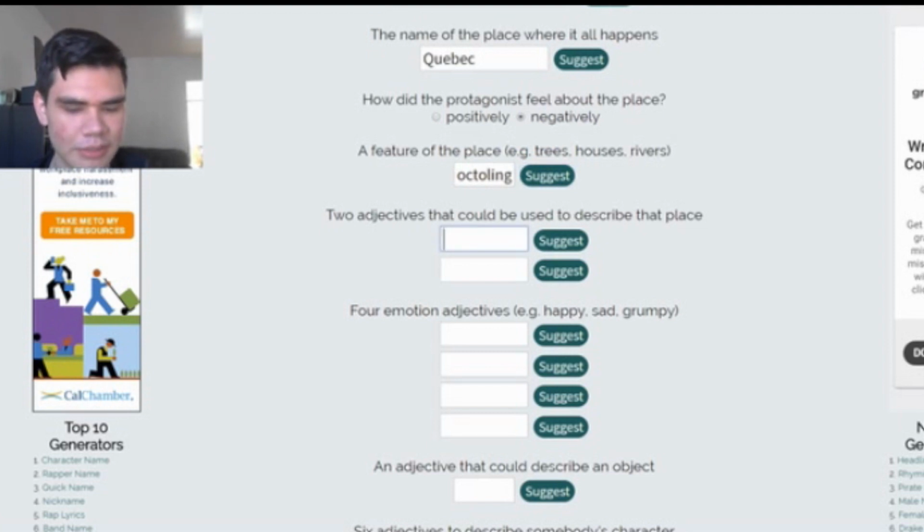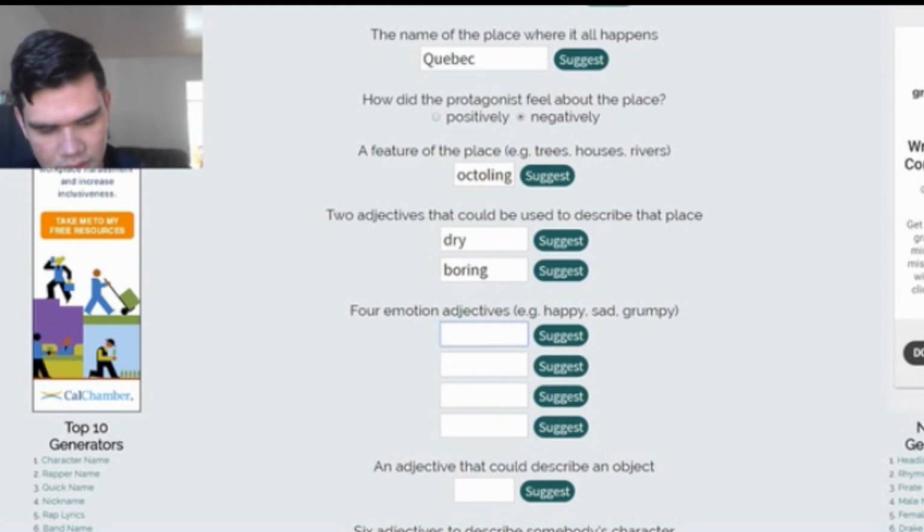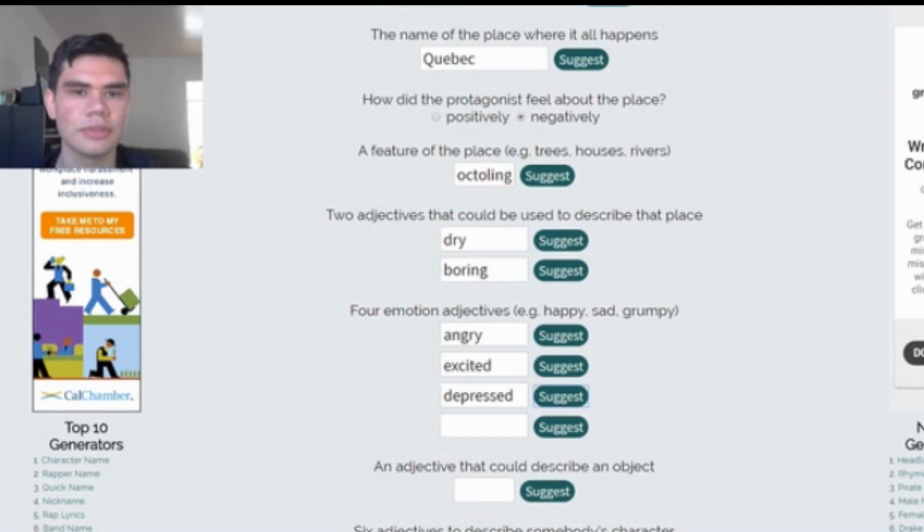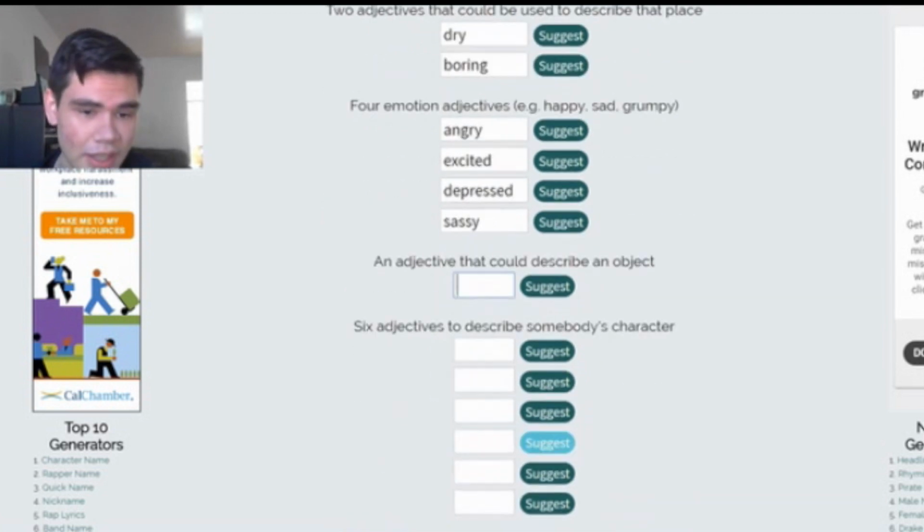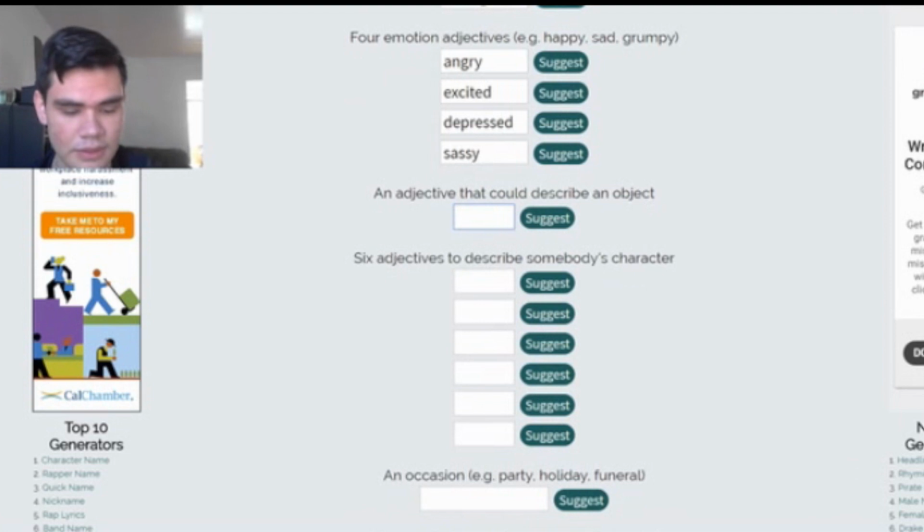Adjectives that can be used to describe that place. Dry, boring. Four emotion adjectives. Happy, sad, grumpy. Alright. Angry, excited, depressed, and what's another off-the-wall thing I can do? Sassy. Because we want a sassy story when we got people like this in here. An adjective that could describe an object. Slimy.